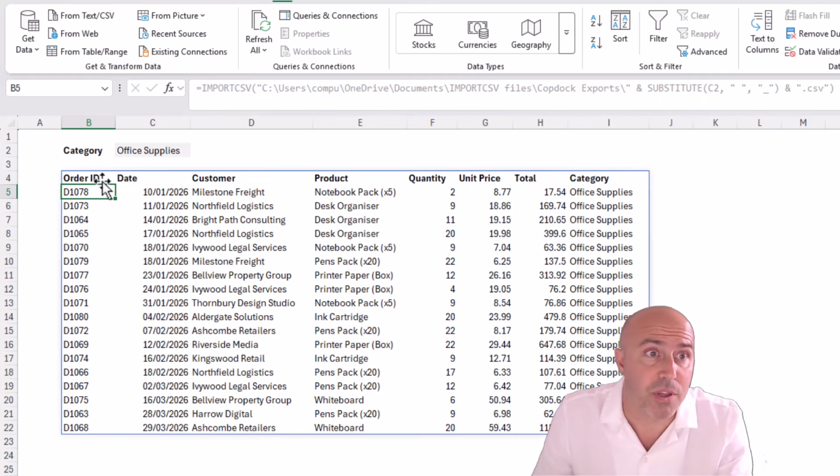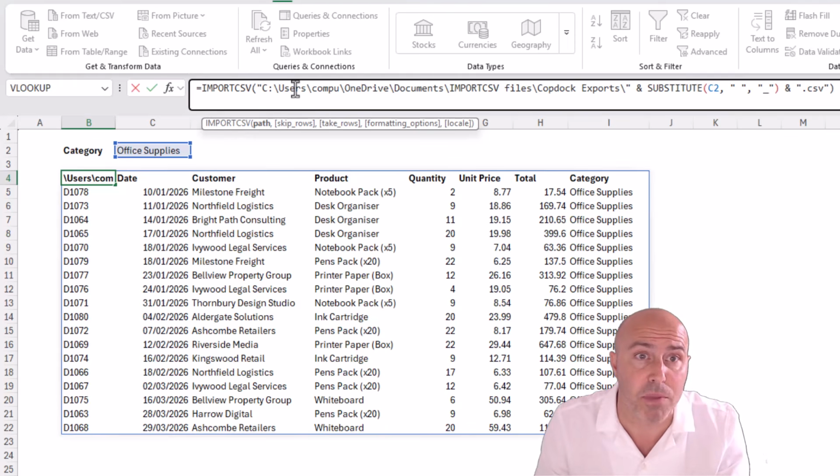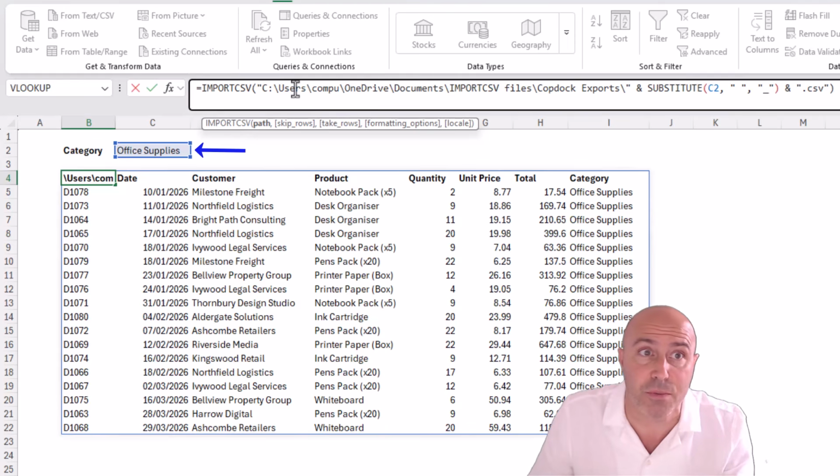Because sure, the import CSV function comes with arguments to skip or take specific rows, but it doesn't have one to handle that final column, which in this example is redundant because we know it's office supplies. We chose it in range C2.